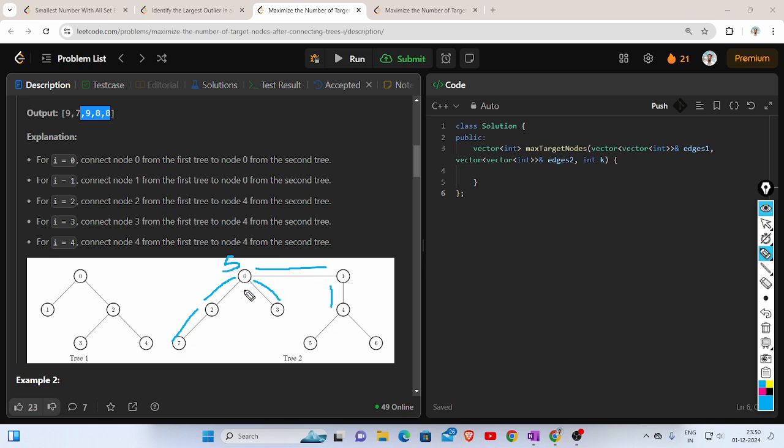Similarly, if I calculate it for every node, then essentially the maximum one will win. Suppose this is the maximum, this will win, right? Because anytime I connect to this one, I will get the maximum number of target nodes. So we essentially need to calculate the maximum target nodes for every node inside tree 2, and then we can do the same thing and populate our answer.